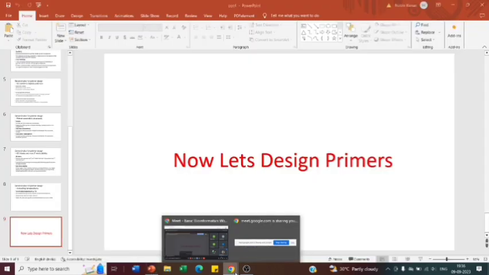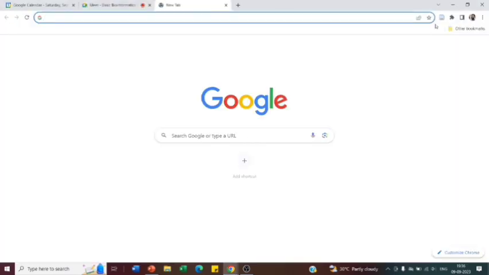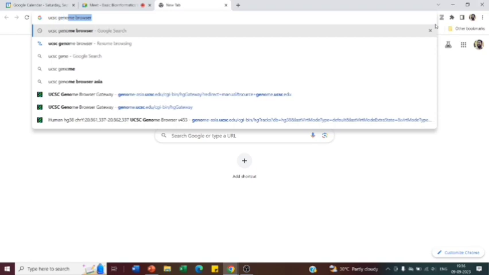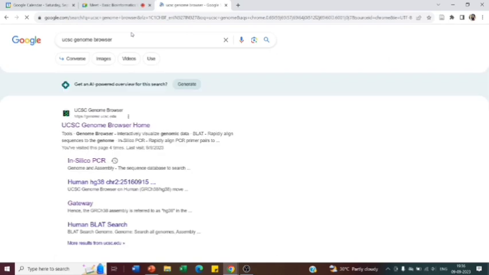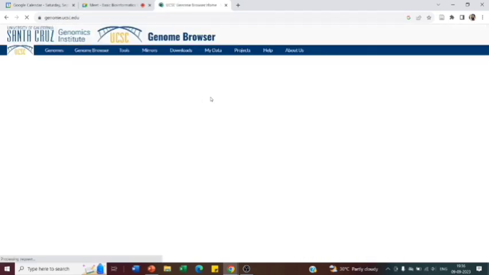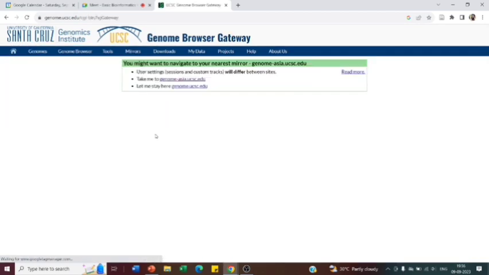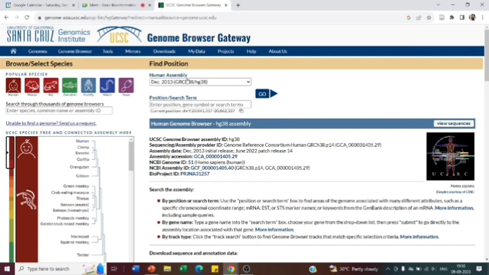Okay, where is that? We are going for the UCSC Genome Browser. So you go to the UCSC Genome Browser. Click Genome Browser. Here you can see the tools, you can see Genome Browser, and we need to go to the Genome Browser page. So you will get a page here.